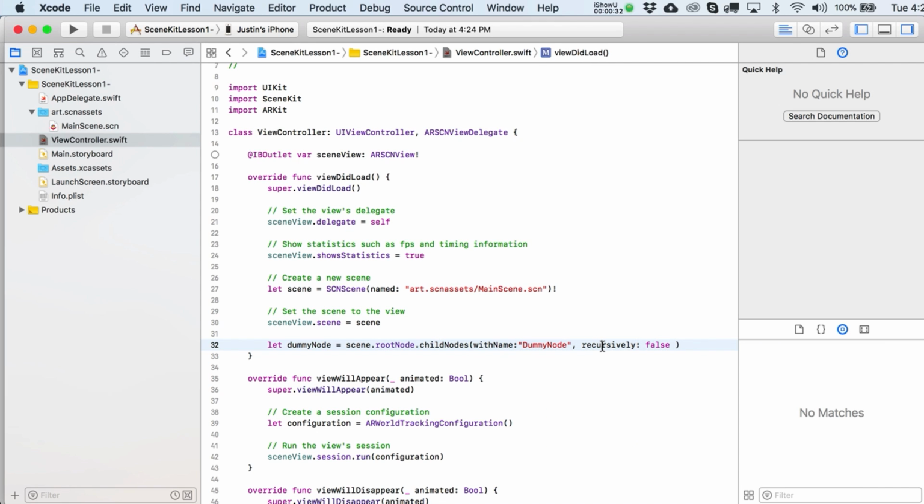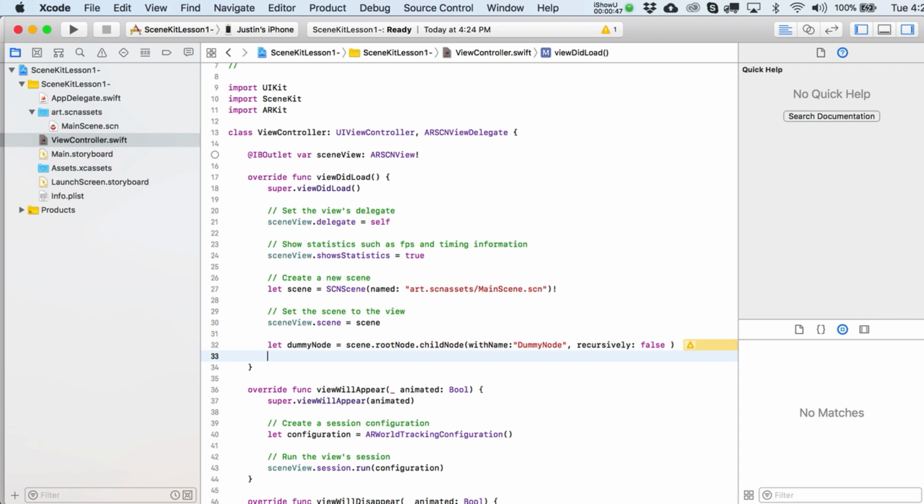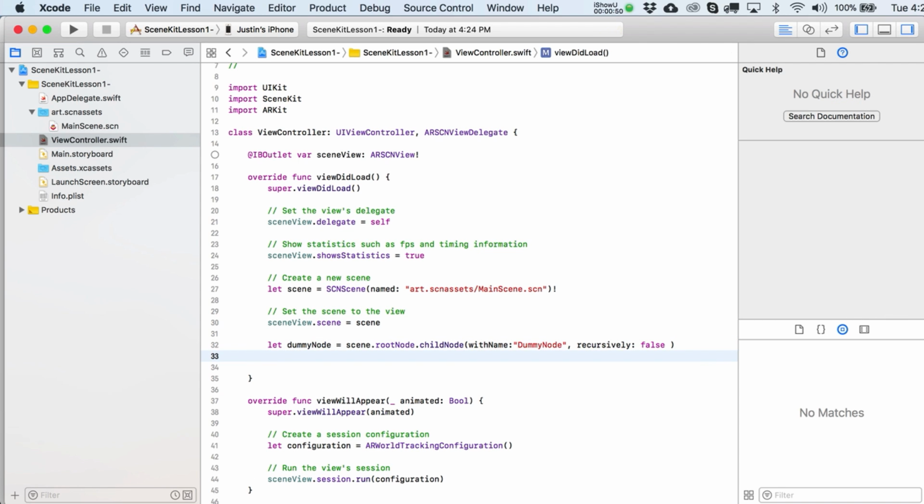If you want to find out a little bit more about that, oh, and you know what? Here's the problem. I got an extra S in there. There we go. childNode. You can see, the recursive thing has to do with just traversing the child node subtree, blah blah blah. Read on your own, right? A little bit too technical for right now.